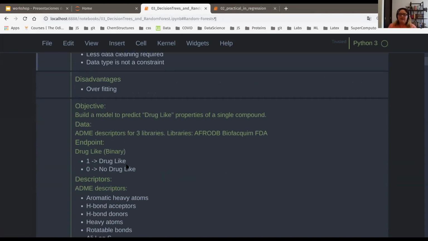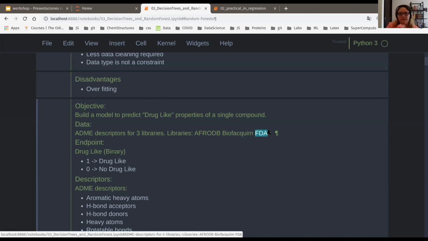So now we have a different data set. The objective of this practice is to build a machine learning model to predict if a molecule has drug-like properties. The data I include is ADME descriptors for 3 different libraries. Those libraries are 2 of natural products, the IFRO database and the BioFacQuim that we saw in the first practical session, and a subset of the drugs approved by the FDA.